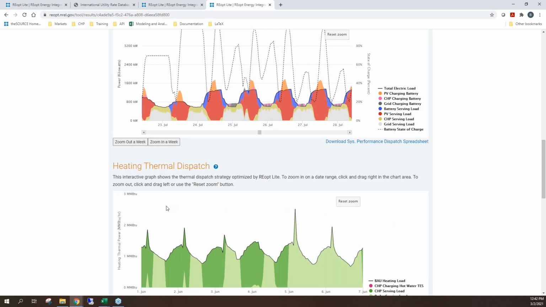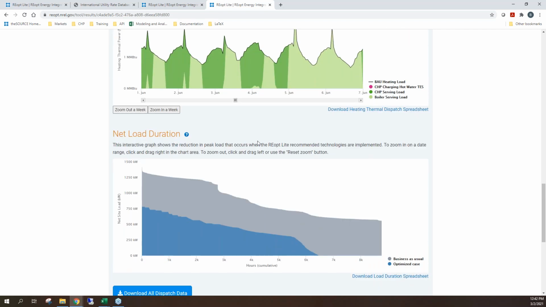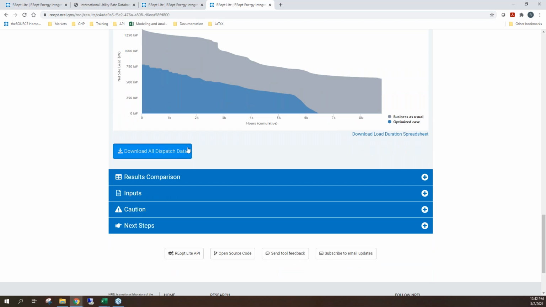We have the same kind of dispatch chart for heating. It's a lot simpler because it's just a boiler and CHP meeting your heating load. So I won't go over that too much. We also have a net load duration curve. This shows how your site load is being reduced for a number of hours throughout the year. You can download all of this dispatch data to a CSV.